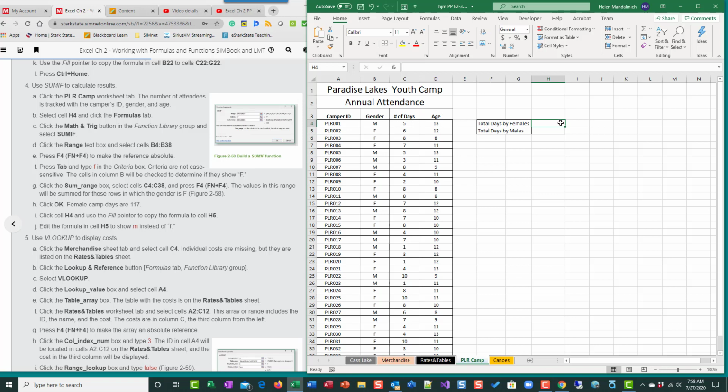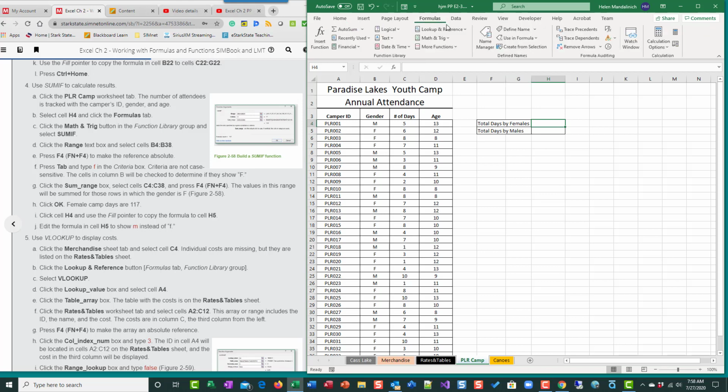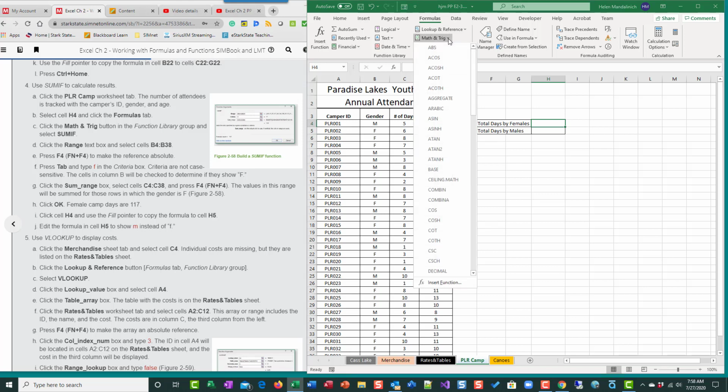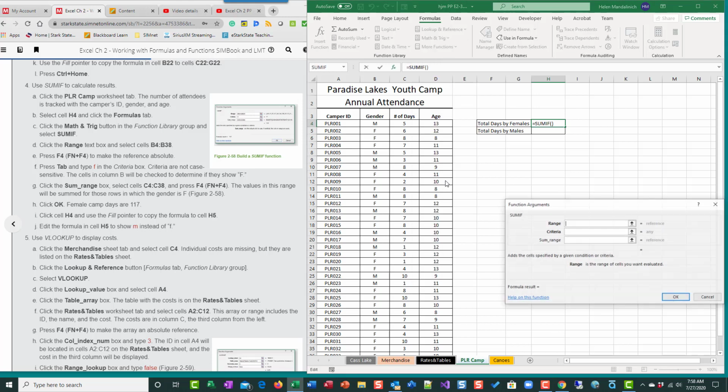So over here in H4, we want to put a formula that sums the number of days if the gender is an F. Okay, so we need to go to our formula bar, and SUMIF is in the math and trig function group, so we're going to click on that and scroll down and find SUMIF. Make sure it's not SUMIFS. That would allow you to have multiple conditions. We only have one criterion, and that's that they're female. So we're going to do SUMIF.